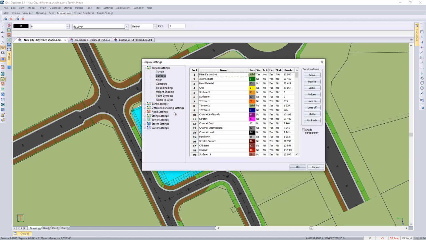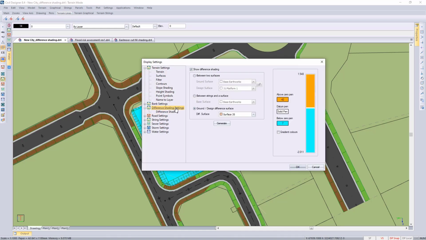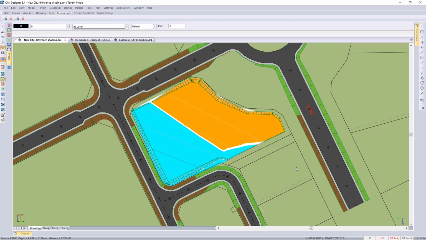Okay, so let's look at the new different shading functions. So that's the traditional one that was available, and now in 8.4 we've automated the process. So you just have to select a ground and design surface and click on the generate button, and the program then automatically would create that different surface, and you then just get to display the result. So we've built in that automation in 8.4.